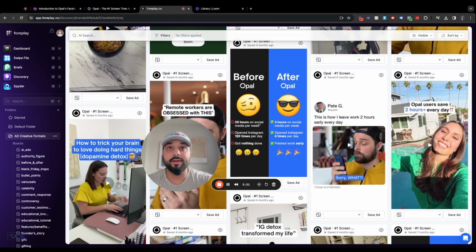And here you can see 25 hours on social media per week. Open Instagram 120 times per day, got nothing done. So clearly there's a pain point here. And then benefits. These are tackling against the before scenarios. So they're not random benefits. It's literally tackling what was said. So 25 hours before, now 3. Opened it 120 times, now 4. I got nothing done, I finished my work early. So it's clearly contrasting and showing you the perks of using the app instead.